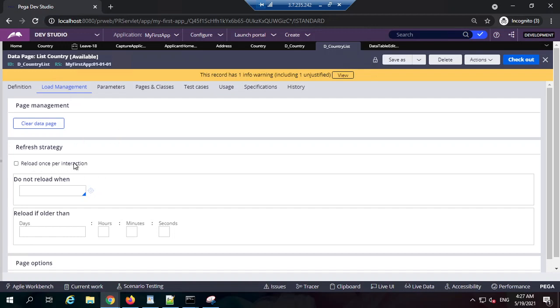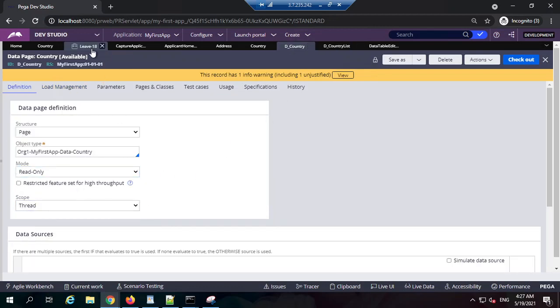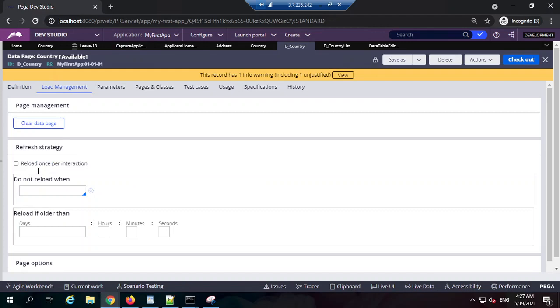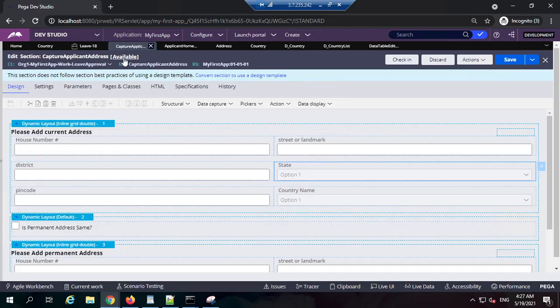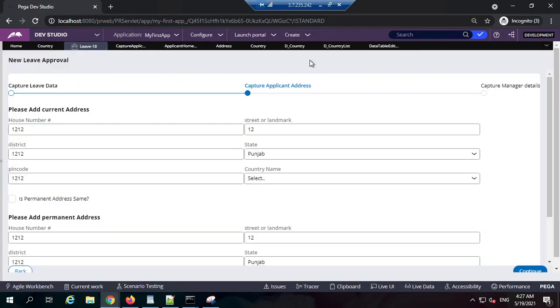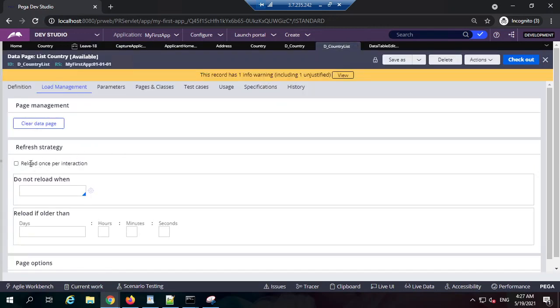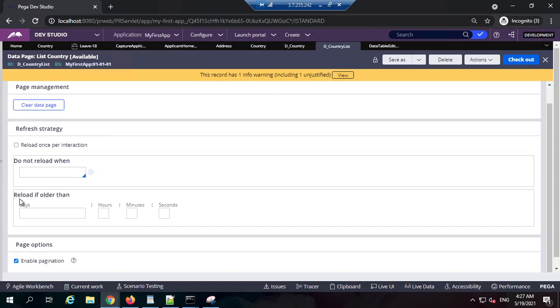Reload once per interaction basically means, suppose I am using this D_Country in Lee 18. If I create Lee 19 and I enable this one, then in the new interaction, Lee 19, when it references the data page again, it will reload the data to the clipboard. Do not reload when can be conditional. I can create a when rule, for example time is greater than 6 p.m. IST, so it will be reloaded after this when starts failing. Reload older than works the same way, like after, let's say, 10 seconds.